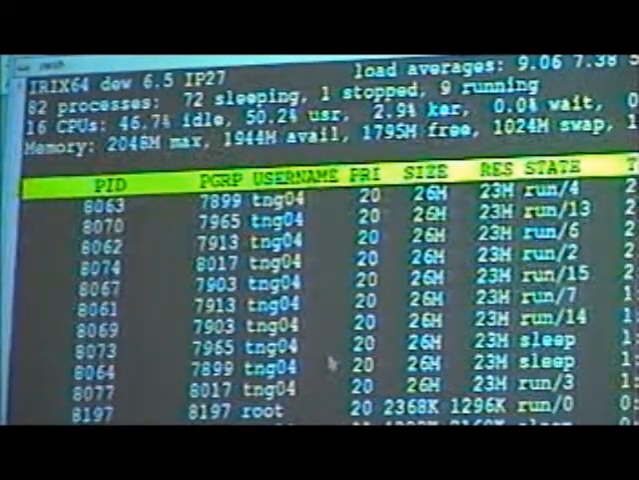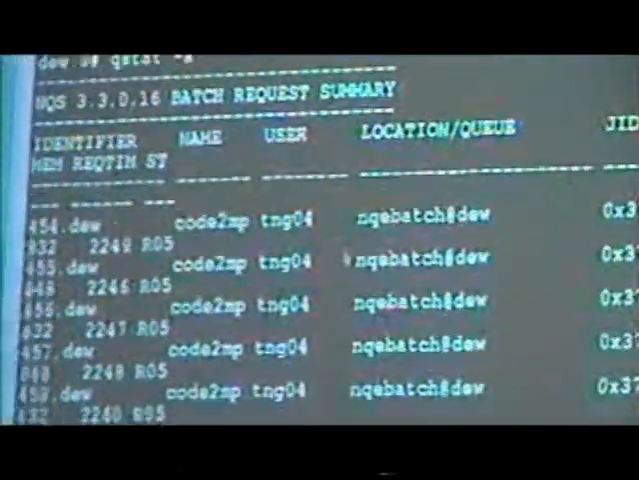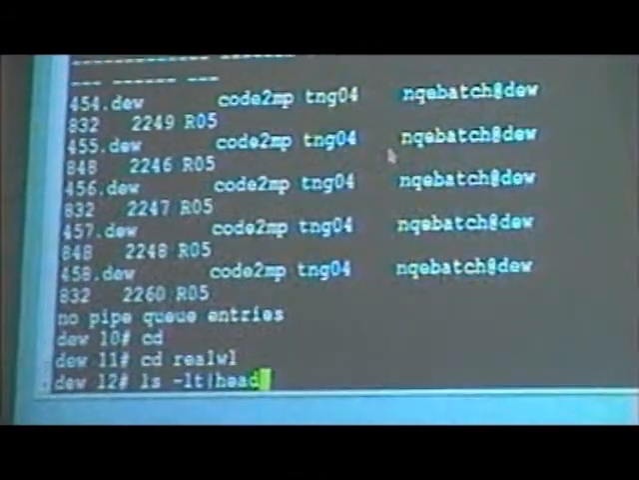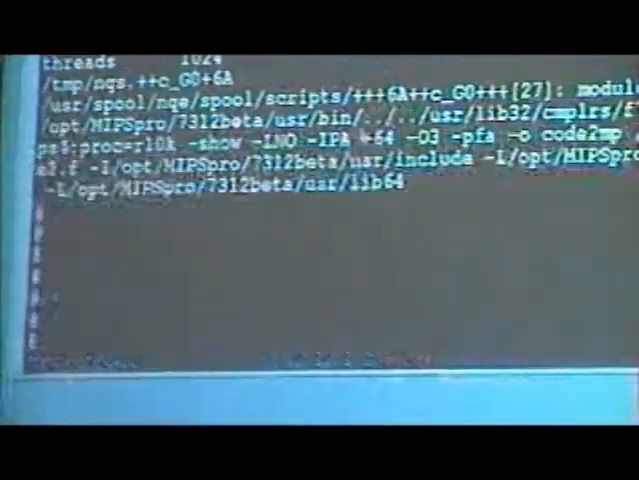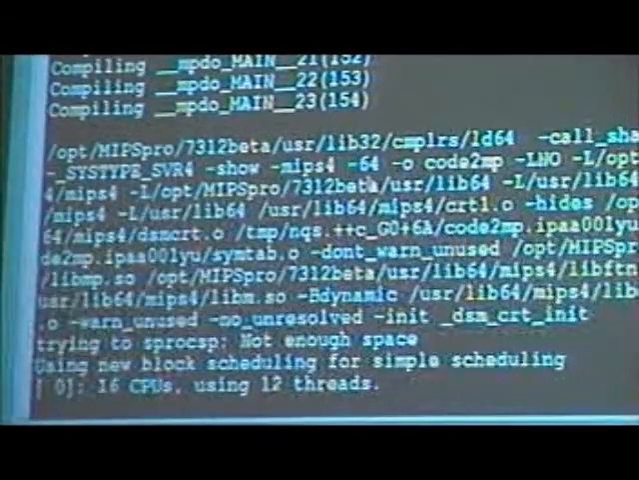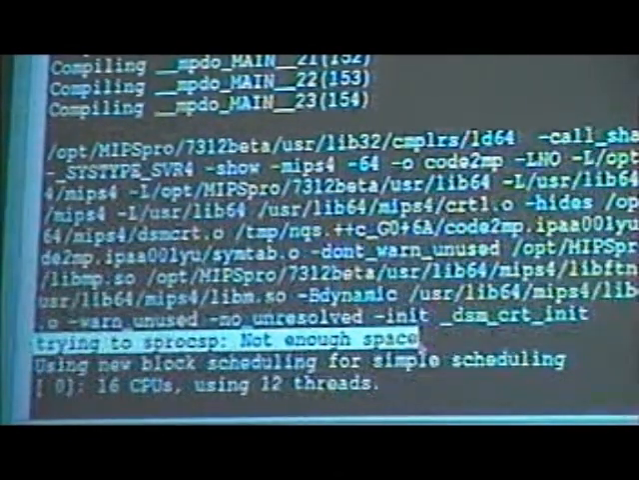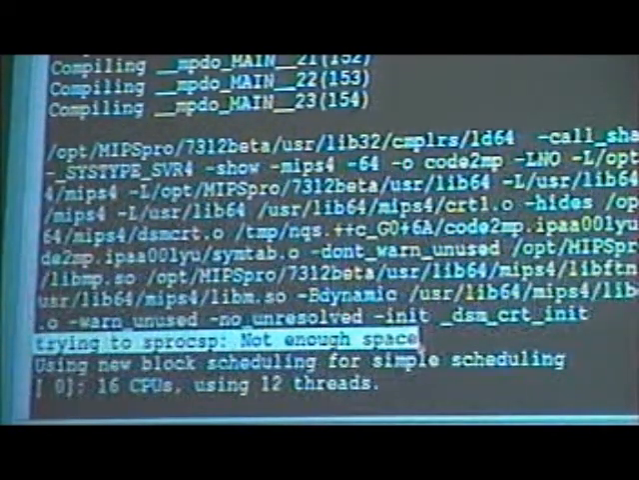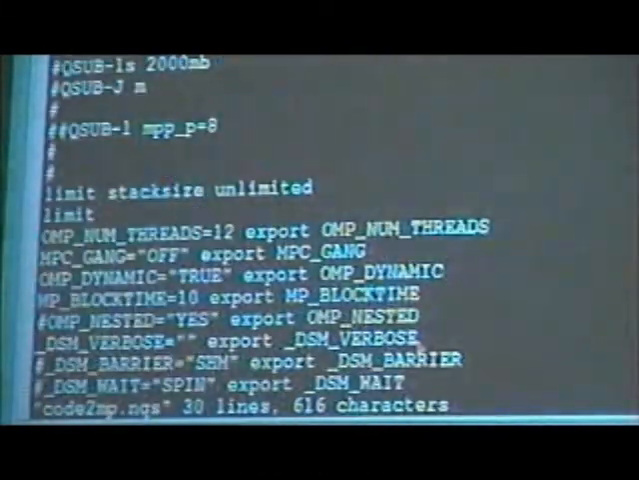Did they fail? Looks like it failed on me. I didn't do it, I promise. It's probably a memory limit. Because remember, I upped the thread width, and upping the thread width, there's not enough space to sproc. So because I upped my thread width, my memory limits and my stack limits were no longer valid. So let me see what I've got here now.